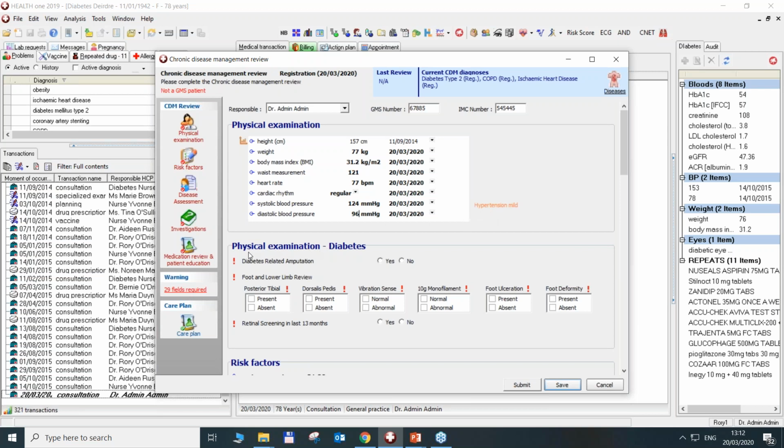So we move down now onto the physical examination diabetes. The reason I'm seeing this section is because he has diabetes in his problem list and because we registered diabetes up here. So the form changes based on the conditions you have registered. If the patient didn't have diabetes in the registered conditions, you wouldn't see this diabetes section here. As I say, it changes based on the information you put in on the registration screen.